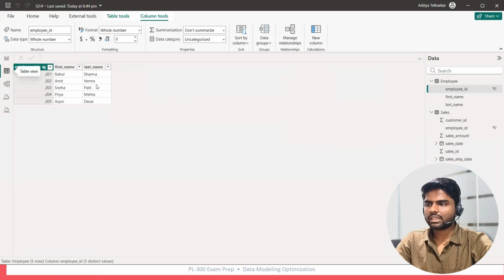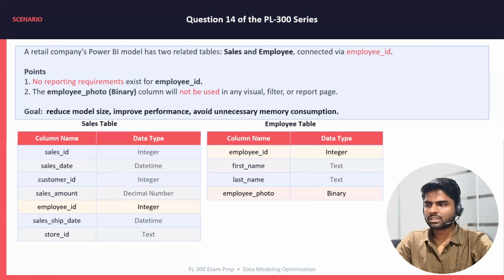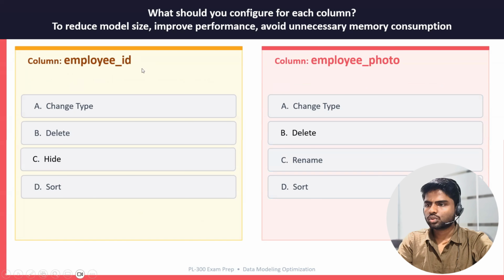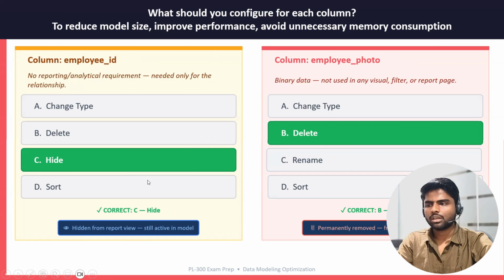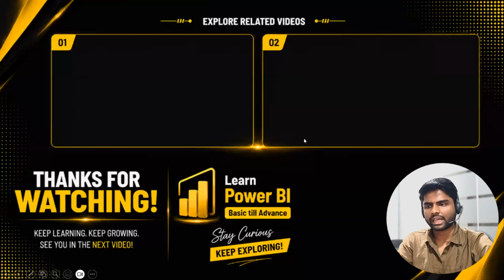Now in the table view we have only the employee ID column, the first name of the employee and the last name of the employee. We have removed the column named employee photo. It helps us to optimize the model, to improve the performance of the model, as well as to reduce unnecessary memory consumption. So our correct answer will be: we hide the employee ID column from both tables and we delete the employee photo column from the employee table. So hide and delete will be our correct answer.